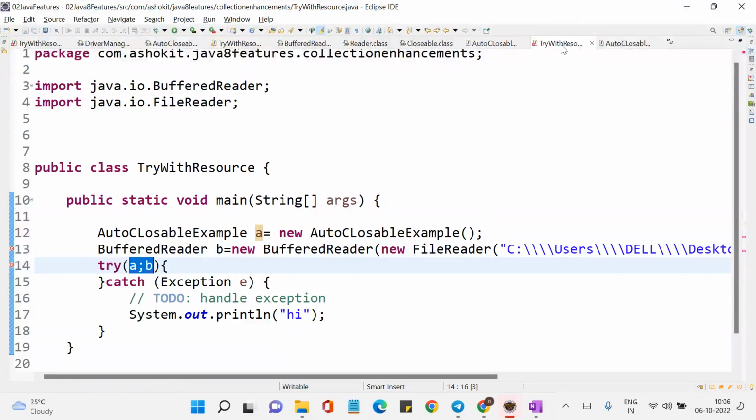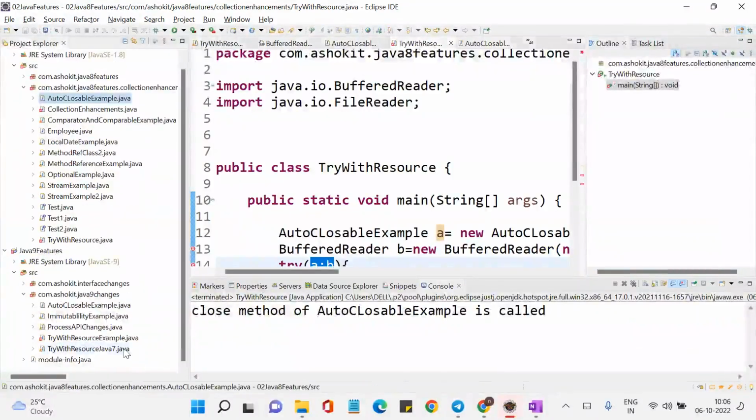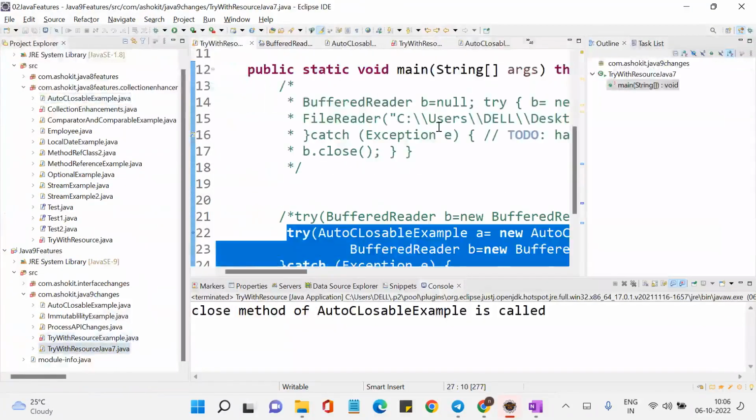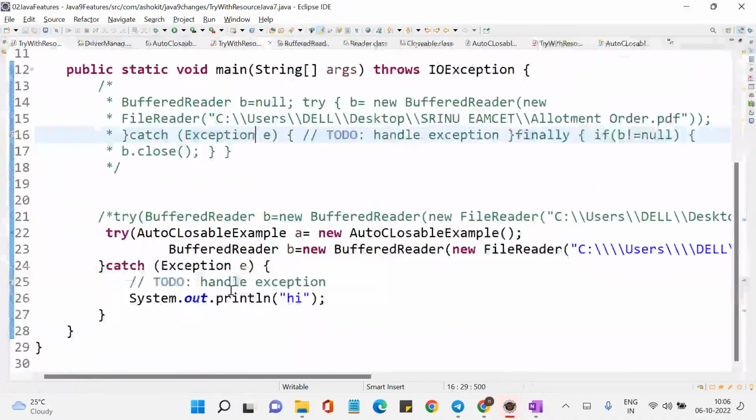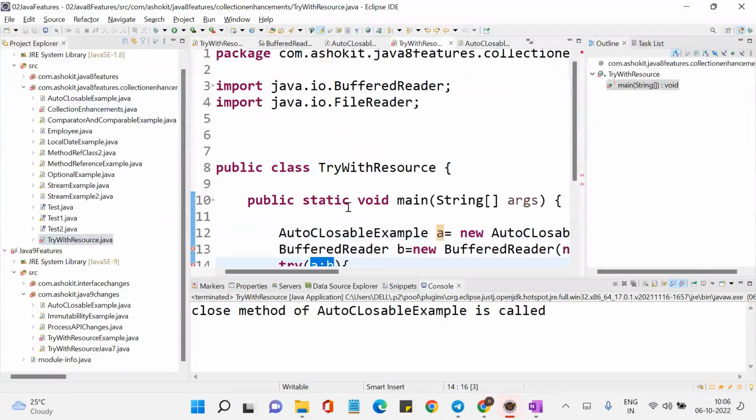Okay. Now let me write the same code in Java 1.9. Okay, now same code, what I have already written here, let me copy paste that. Try-with-resources.